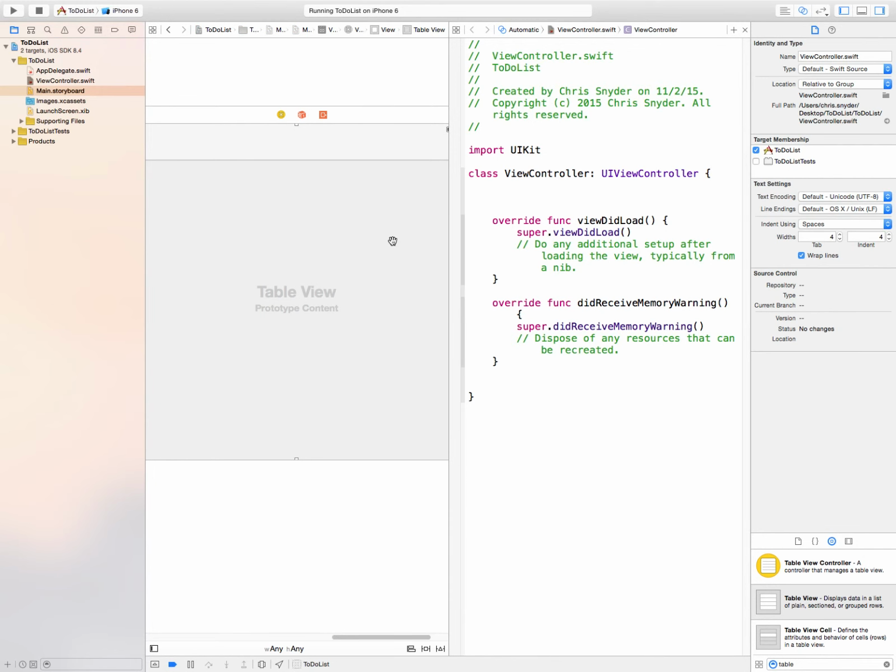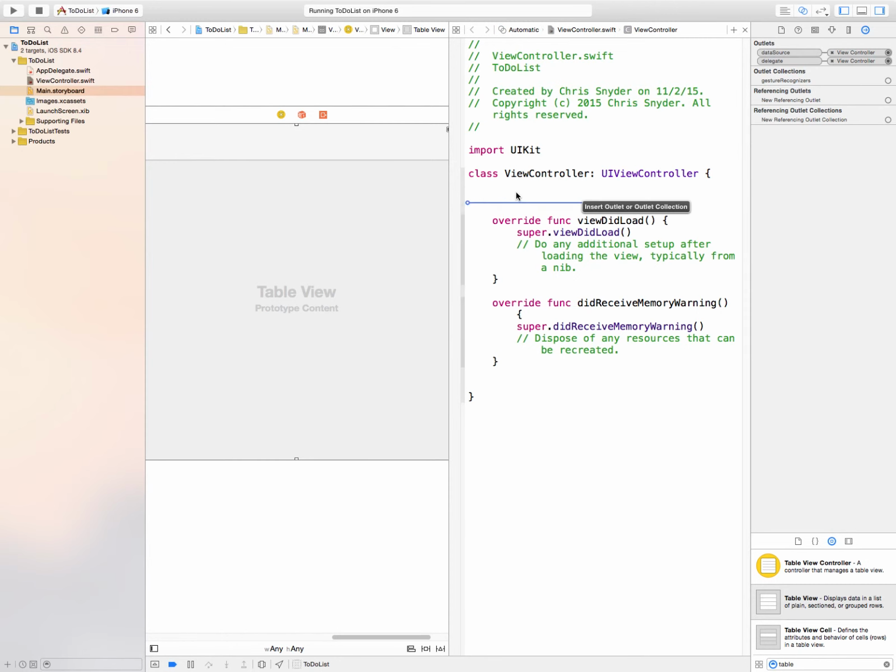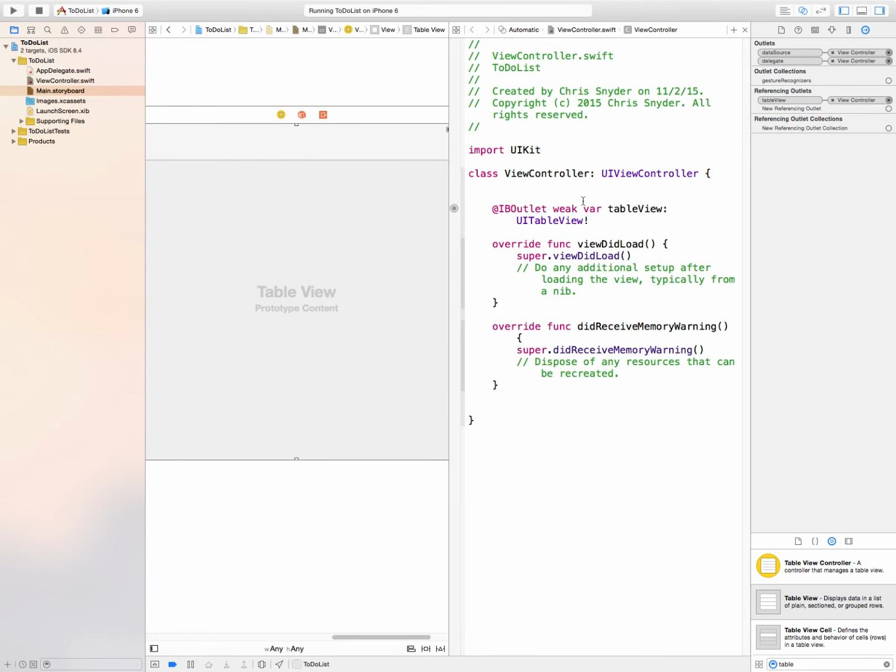And again, we've been doing this since day one. I'm going to control drag from the table view and let go, above my viewDidLoad. Make sure you check that it says UITableView in the type. We're just going to call this tableView. Then I'm going to connect it, and I've got my outlet established.